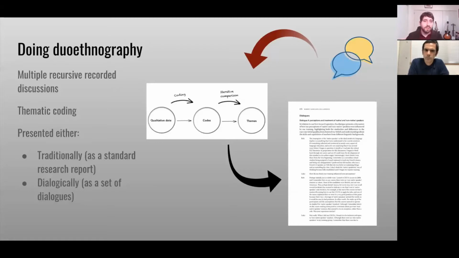A second way is more traditionally as a standard research report. So here people provide extracts from the data or screenshots, things like that, and then have more generic discussions about the data underneath. And both of these are totally valid ways of doing duoethnography. One of the nice things about duoethnography is it's not very prescriptive. It's based on a set of principles, and you can use those principles to produce a study in the way that you think is best.